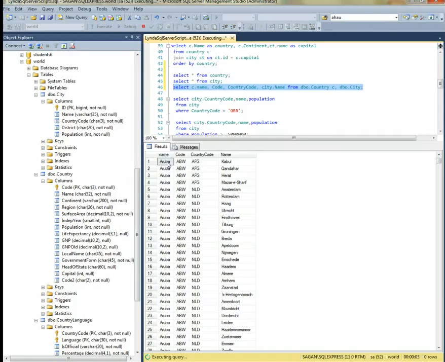So here I get name. Now which name? I don't know here. Code, country code, and name. So it's probably good to have an alias so that I know what I'm talking about. So I'm going to put as country name. And then here I'm going to do as city name. That way I know what I'm talking about.